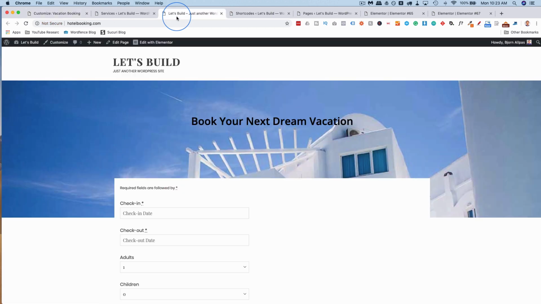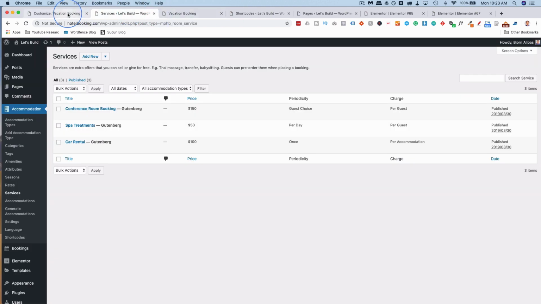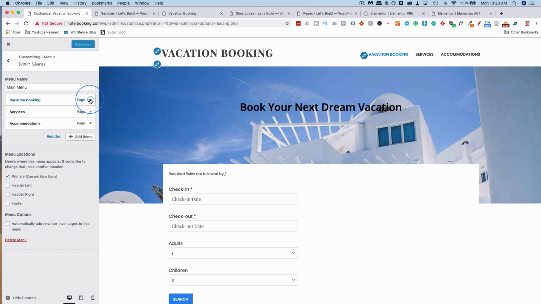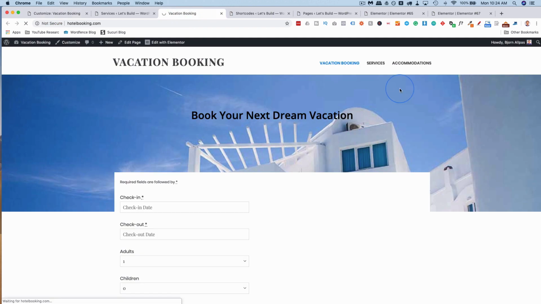So now we have a more customized header with our links. We can change the vacation booking to just say homepage. Let's do that. That'll make a bit more sense. Click on the down arrow, click into the navigation label field and change it to home. And that will just say home now, which makes more sense. Refresh out here.